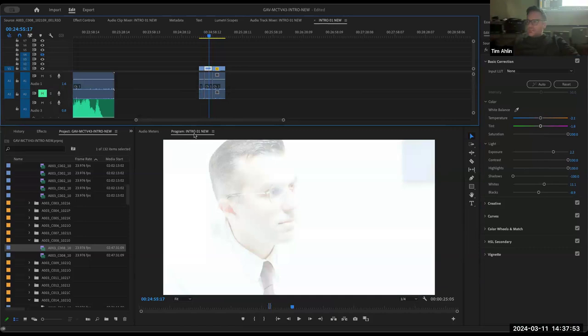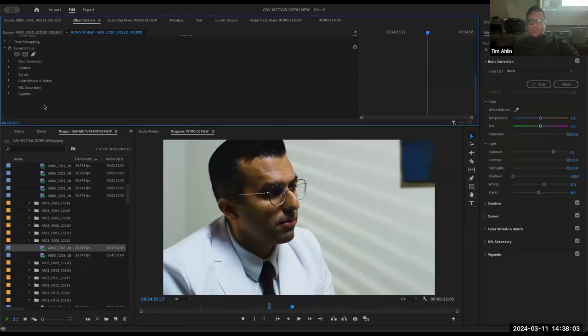But wait a second. What's going on here? Why does it look horrible? Well, remember, we had already started to play with the Lumetri, so now there's two Lumetris. So I'm going to go in and delete that one. Now, what's interesting is if we go back to our timeline and look at the two images, do they match?